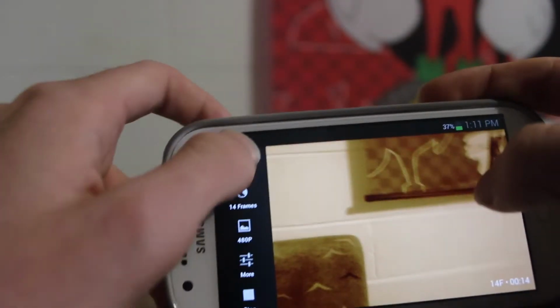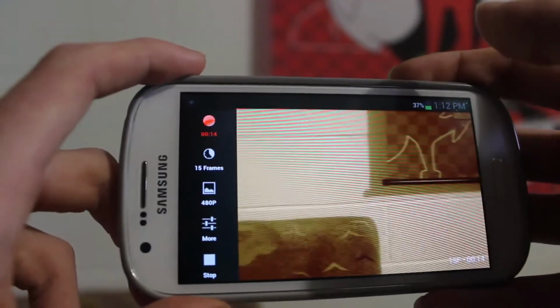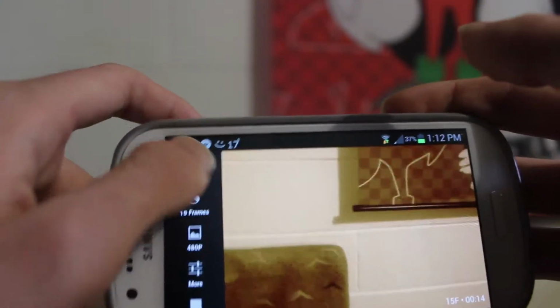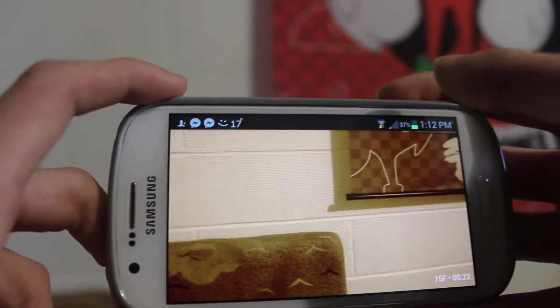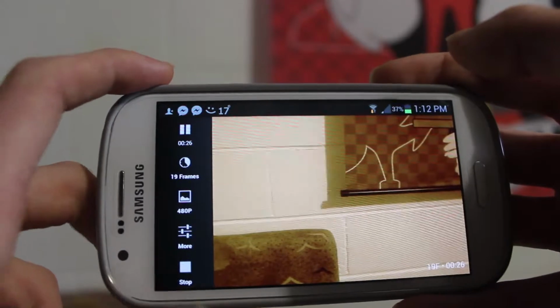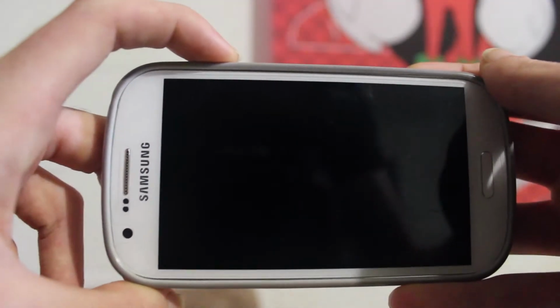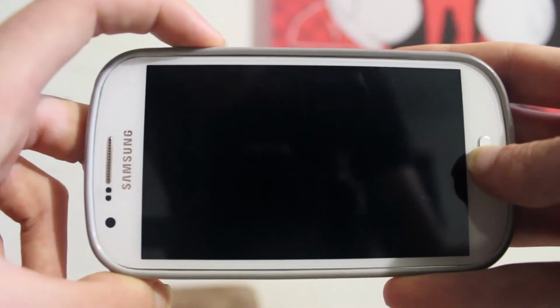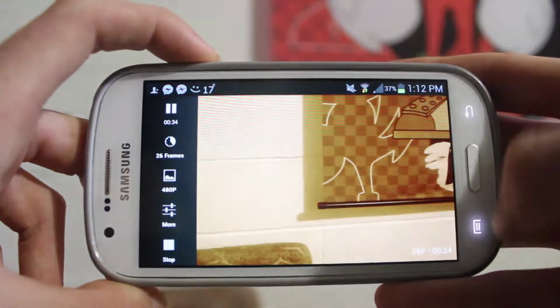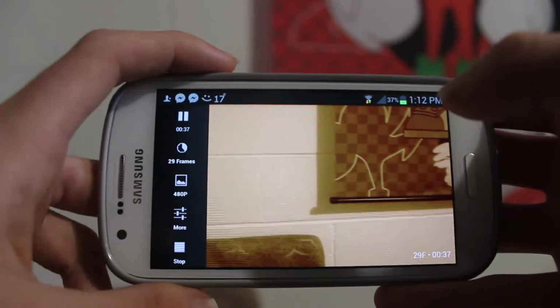I can pause it and continue the capture again once I've got it in the right spot by pressing this button. Or once I'm happy with it, I can click on the stop button. Before I do that, I'll show you that I can lock the screen and it's still going. How good is that? Alright, let's stop it.